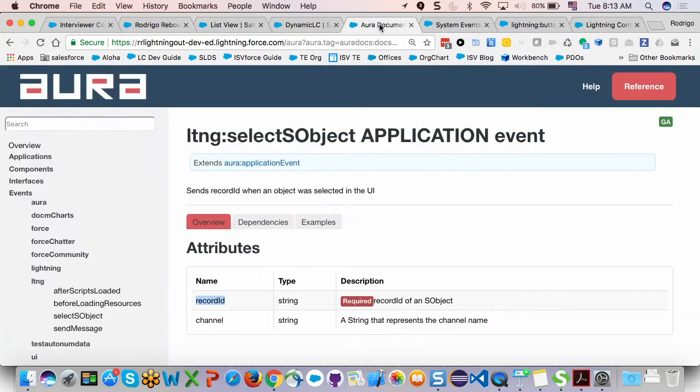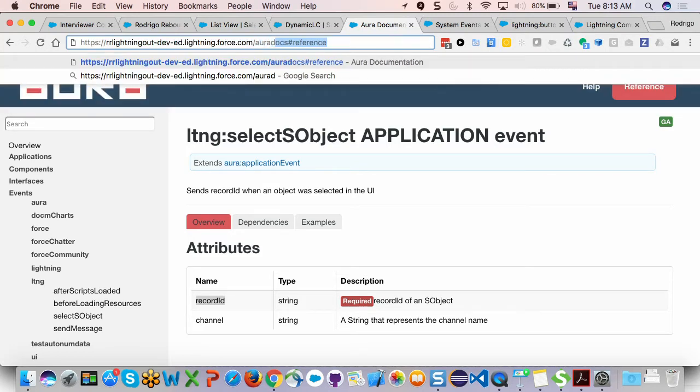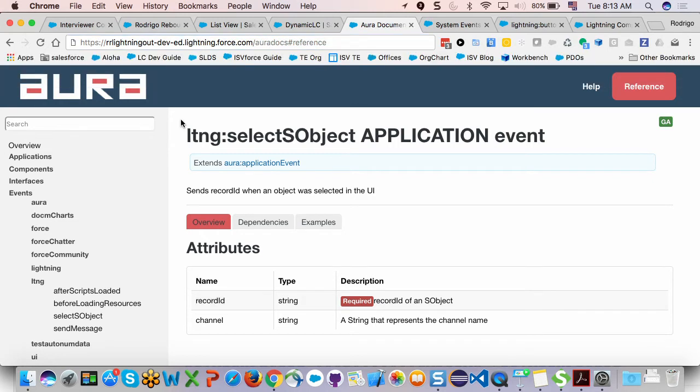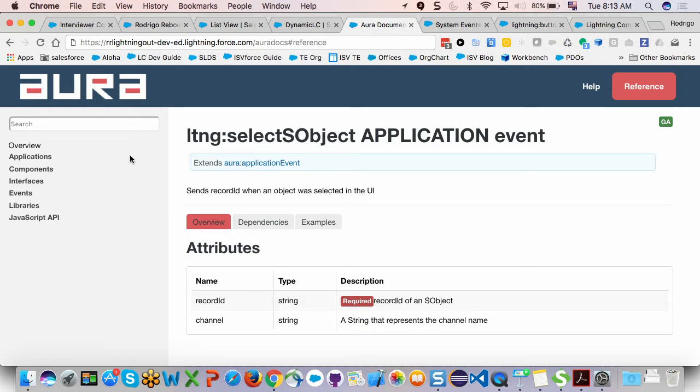So if you open another tab on your developer org and, after the force.com part of the URL, you type in auradocs, and you can put this anchor tag reference, this very cool Lightning application opens up inside your developer org that has the documentation for everything in the Lightning framework that is available for you as developers to use. Okay? And you see here on the left, we have this navigation bar. You can expand events, for example, and look at all the different namespaces of events that are available for you to use.